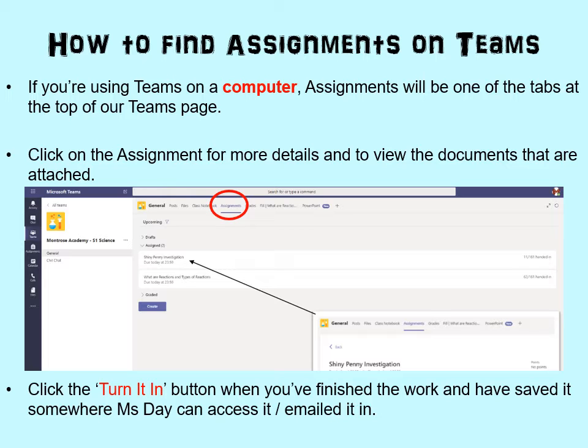Now when you're on Teams, at the top of our team page, there is a tab that says things like General, Posts, Files, and if you look along you will see one that says Assignments. I've circled it on this picture. And in Assignments, it will say something like number 1 and then the name of the assignment. And if you click on that assignment, you'll be able to view the instructions.